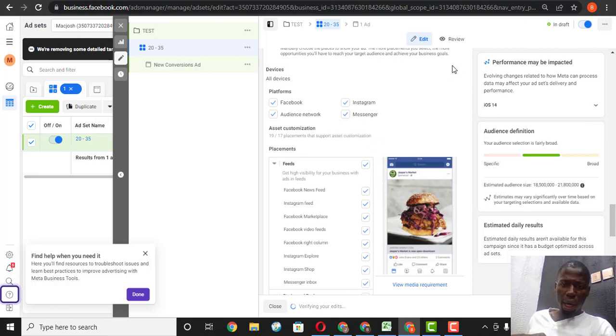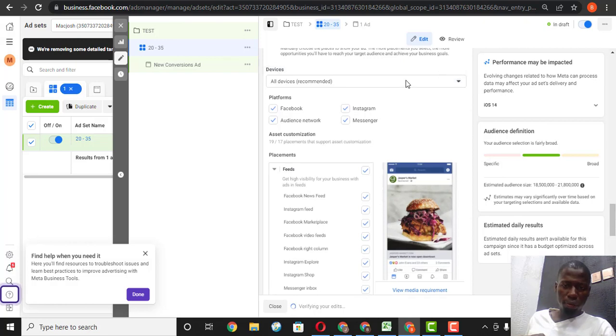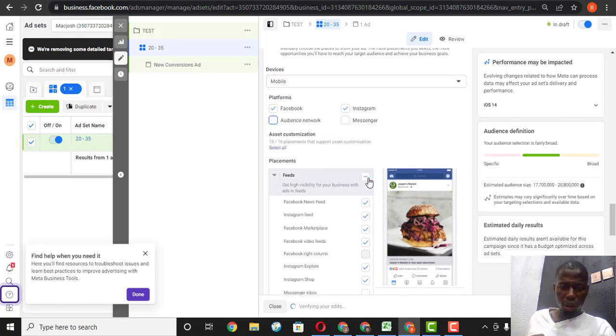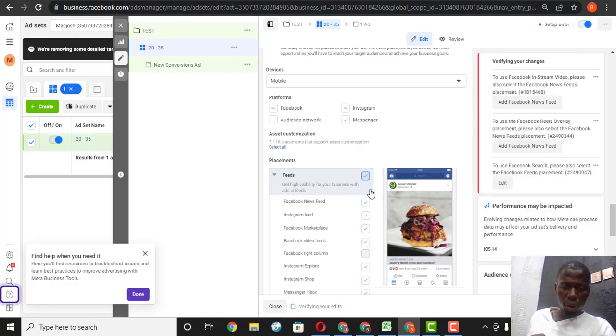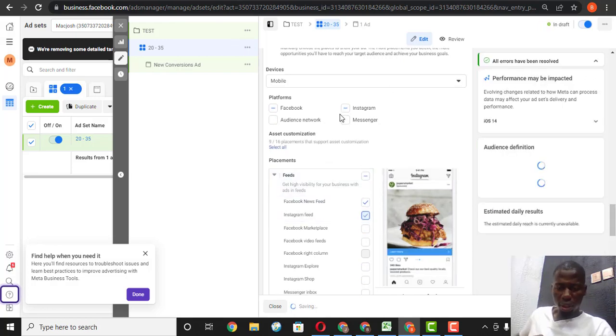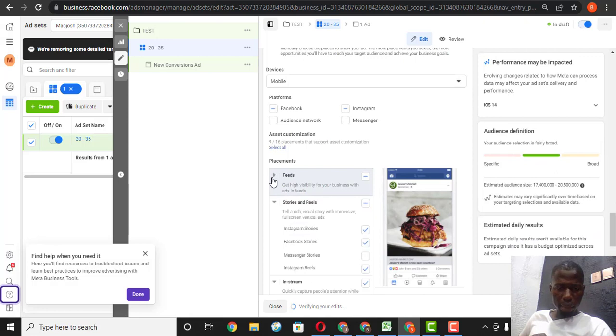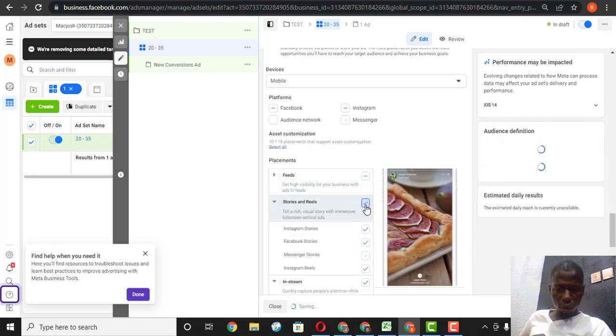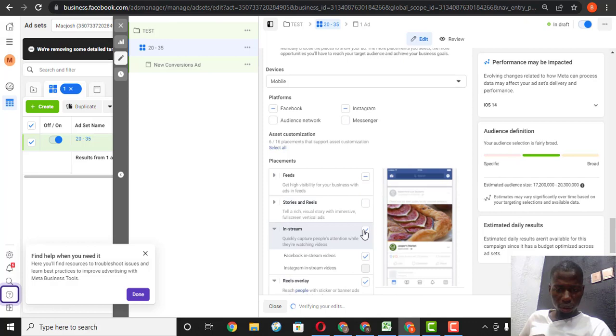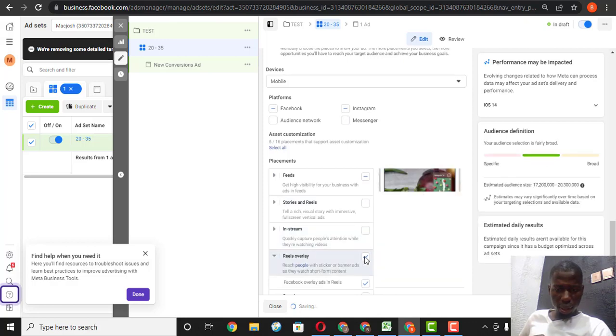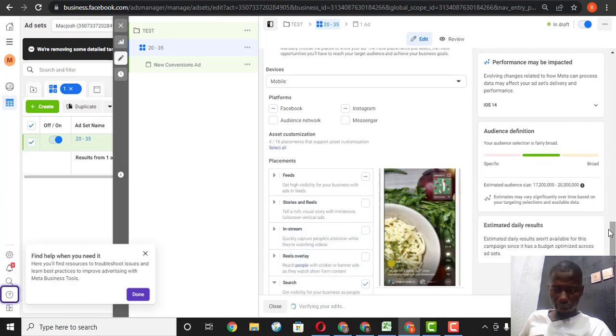Alright, so at this level now, this is the placement level. I'm going to turn off the desktop device so that only people who view Facebook via mobile will see my ads, and turn off the other placements where I don't want my ads to be shown. Here I just want my ads to be shown on Facebook and Instagram only, and I'm going to go further below and turn off the other ones that I'm no longer interested in. Okay, this, take it off.